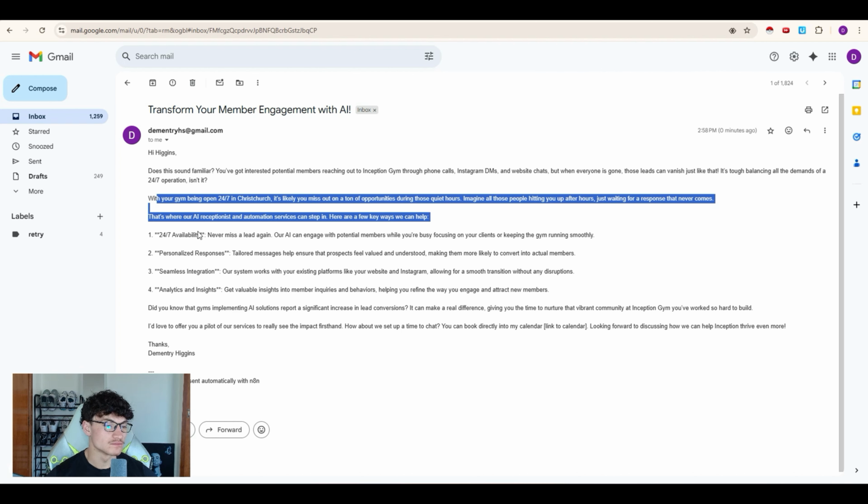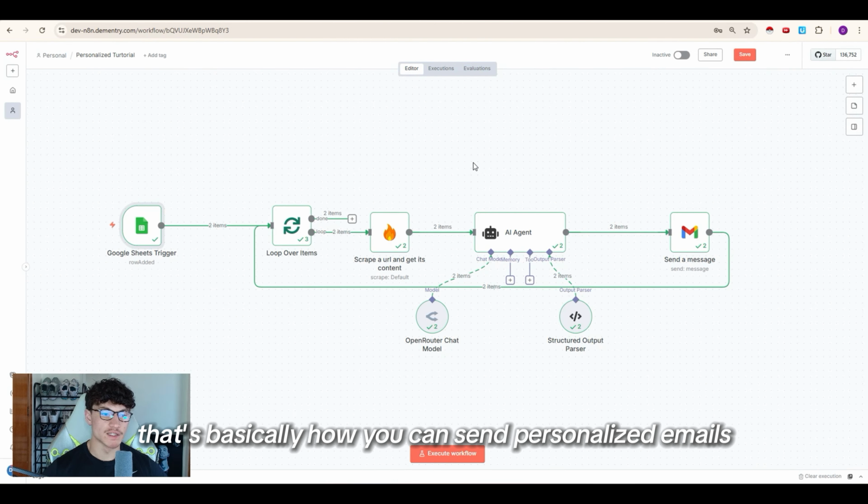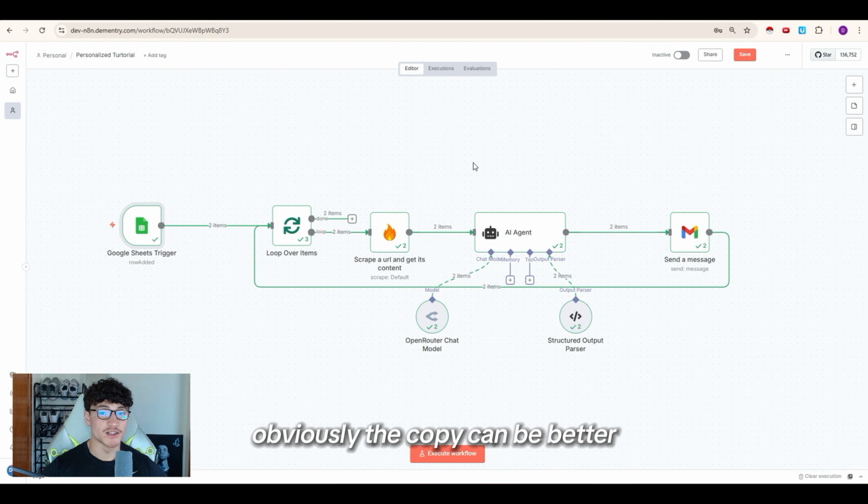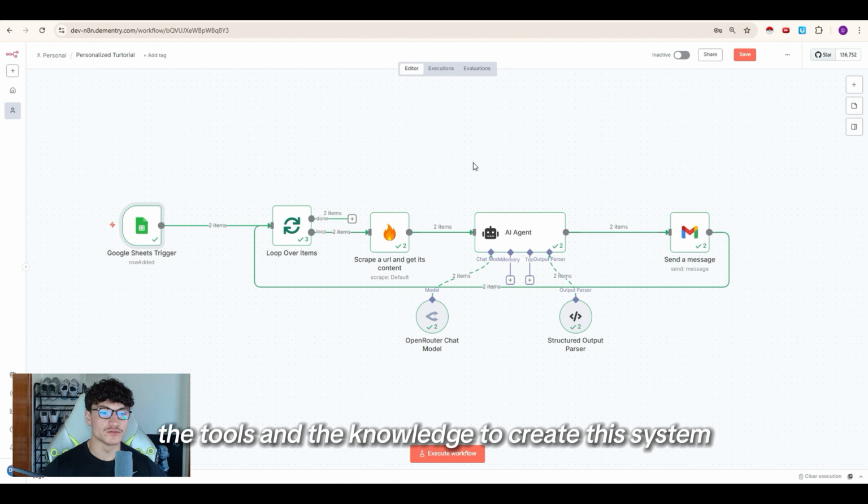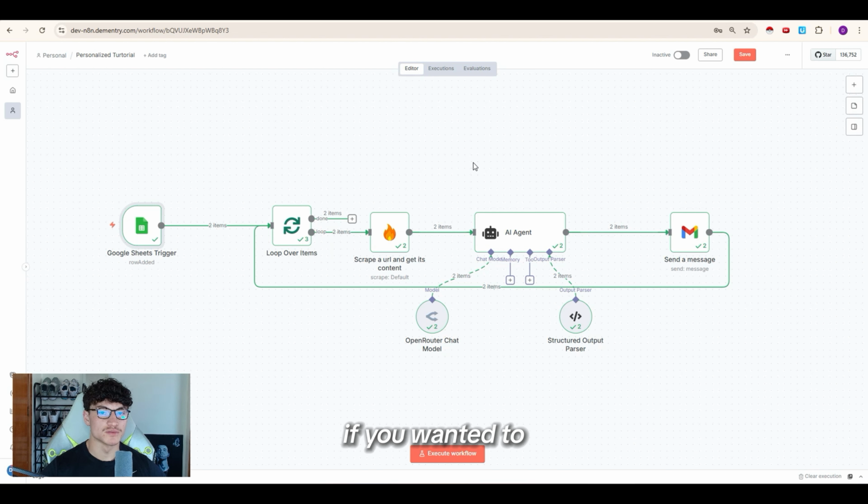And then some points. Yeah, that's basically how you can send personalized emails. Obviously the copy can be better, but now you have the tools and the knowledge to create this system if you wanted to.